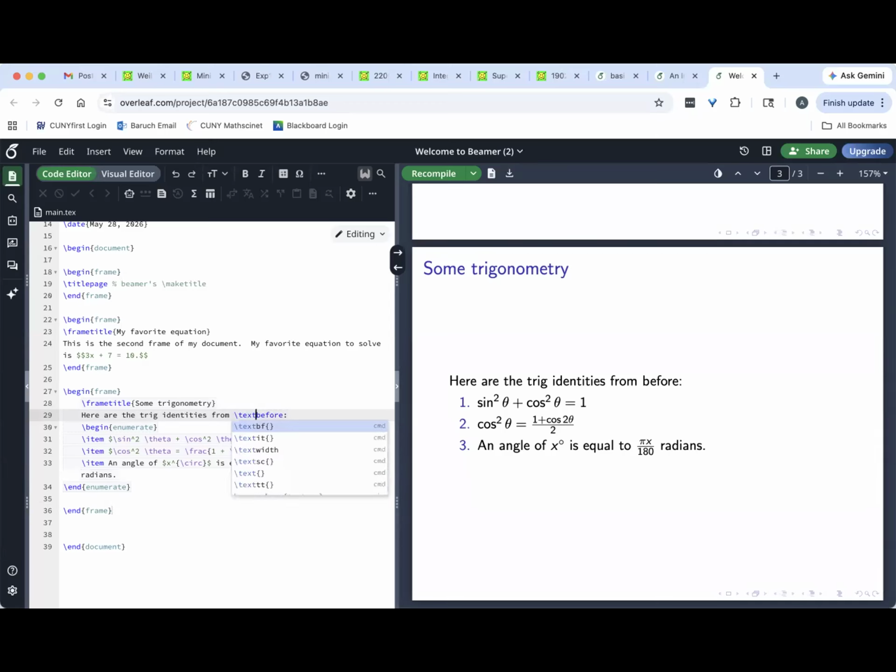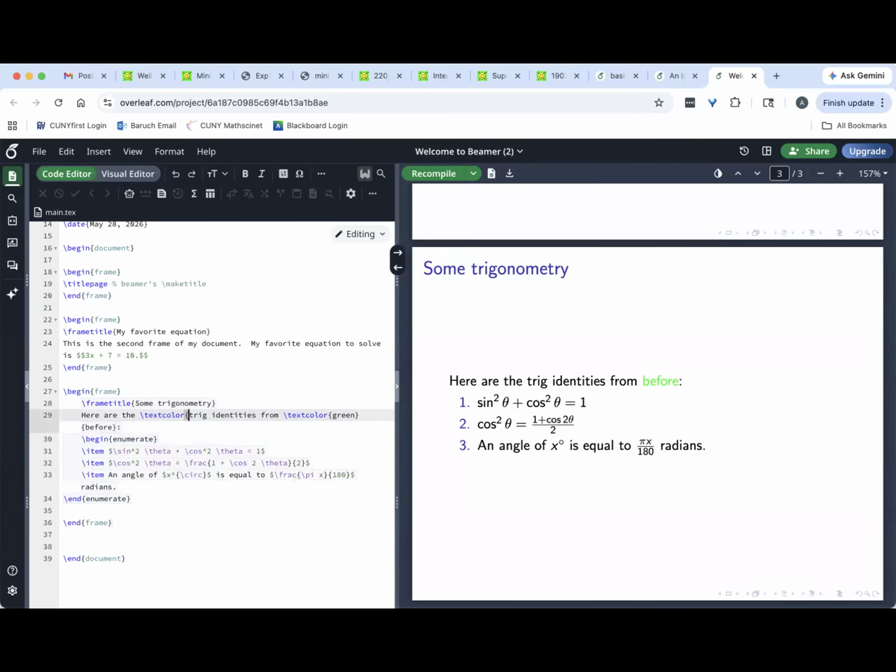So I'll do backslash text color, and then I'll have green, and then before the green is in braces and the before is in braces. And if I recompile it, that should turn the before green. There you are, right? So now my before is in green. And if I want the trig to be in blue, I do the same thing. Backslash text color, and blue, and trig. And that's going to turn the word trig into blue. Right, now the trig is blue.